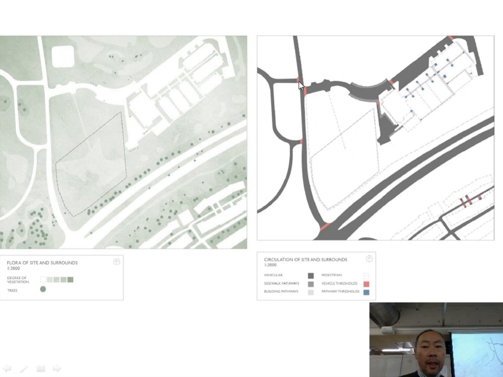This image here on the right is interesting because it actually shows all the crossovers, which are in this red color here. So you get an idea as to where the separations of the roads are.